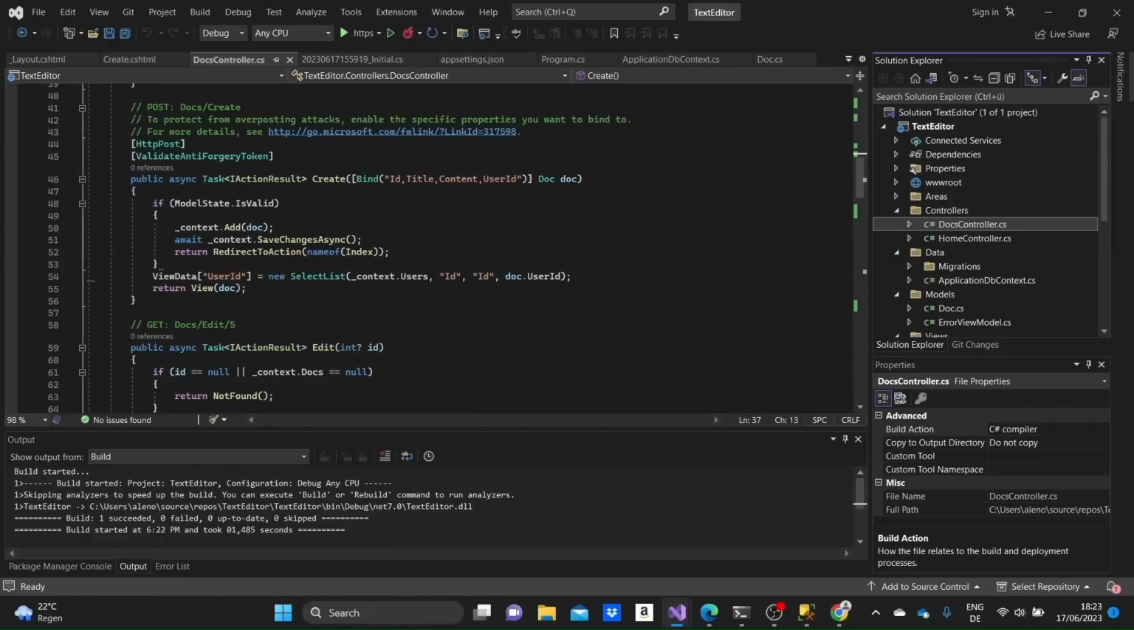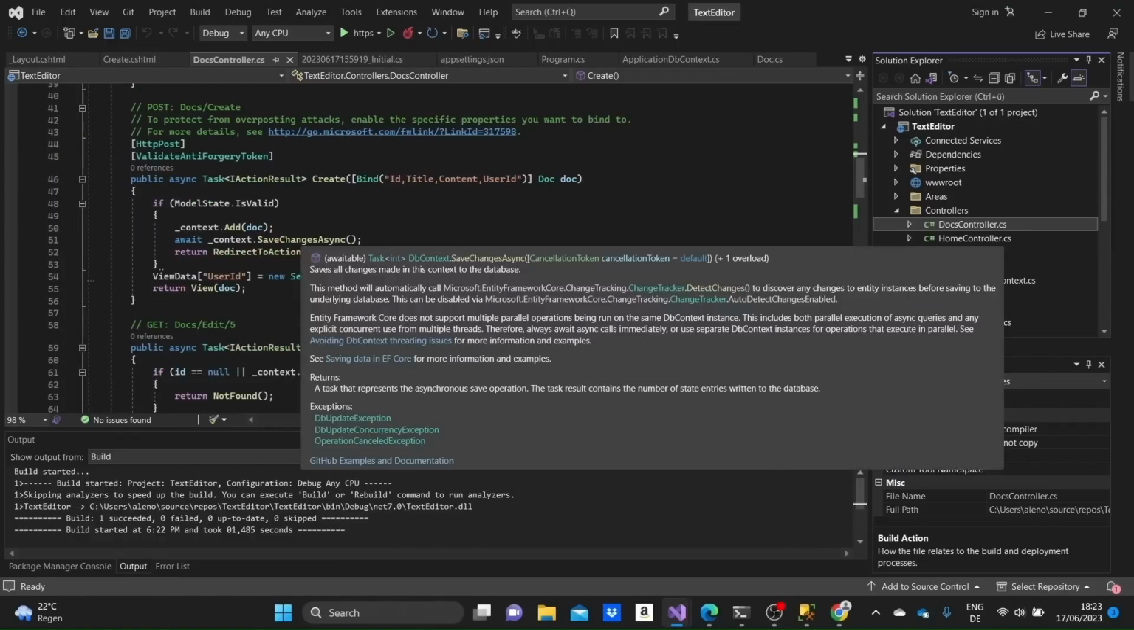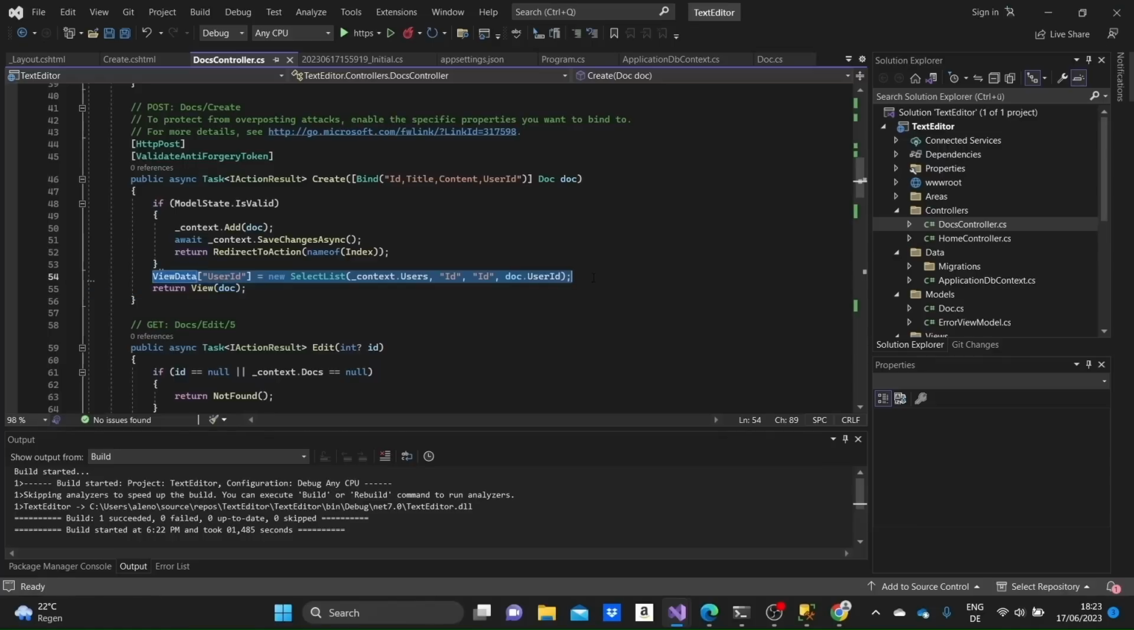So in the docs controller now, I'm going to see the post method for the create. It looks good. I just don't need this here.